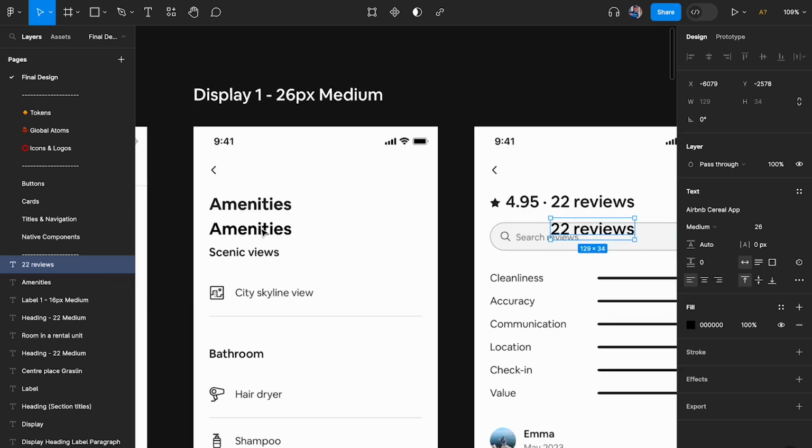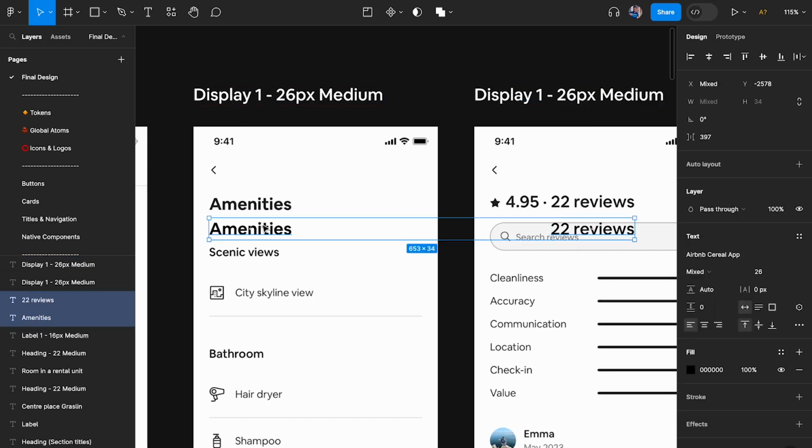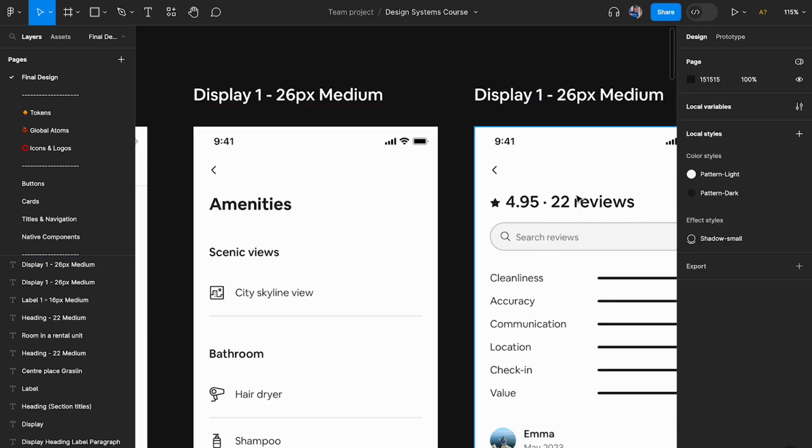Which is why I'm going to make sure that this is display 1 26 medium. This is also going to be display 1 26 medium, right? Now we are using medium everywhere. So to make sure that we're going to change this screen, whenever we design the screen, we're going to make this from 26 bold. We're going to make this 26 medium, right?